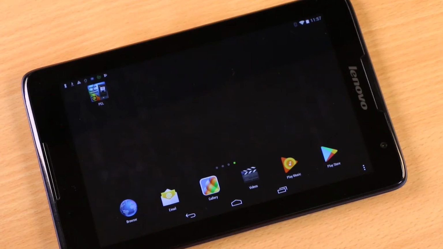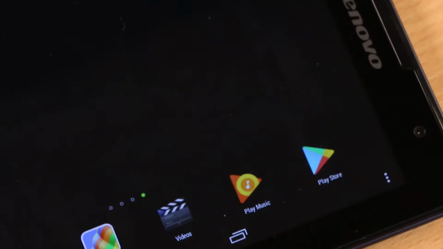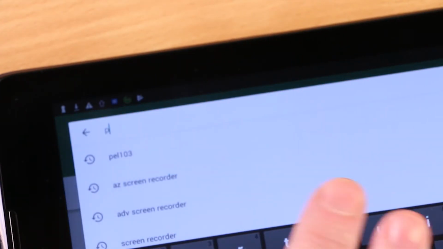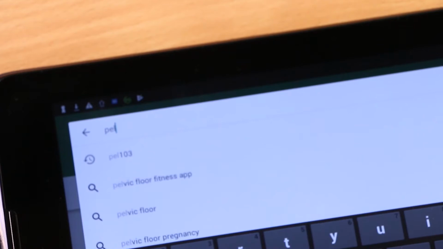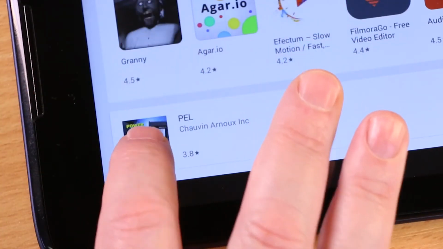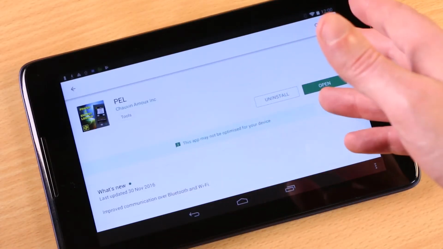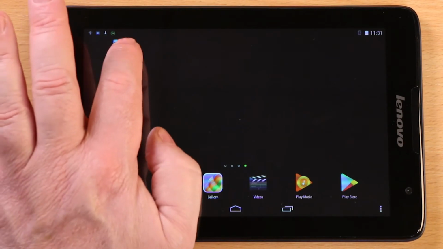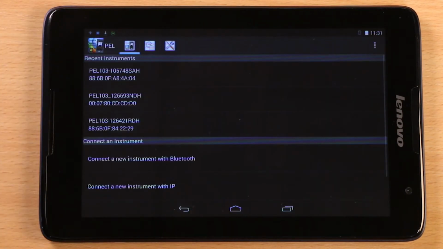To download the app, go to the Google Play Store on your Android device. Search for PEL103. Here you'll be given the option to download the app, or open it if you already have it installed, as we do here. Open the app by tapping the icon. If the PEL has been previously paired to your Android device, it'll be in the list as shown here.